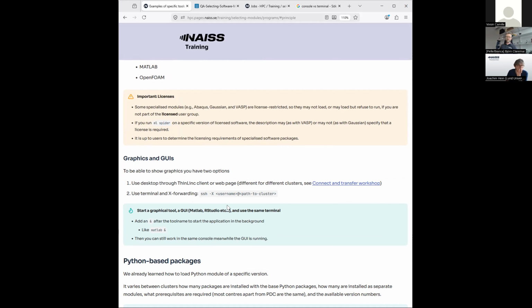Another tip, yes, Camille or Bassam? Yeah, thank you. I'm not sure I get it with this X option. Does -X open graphical things directly from the console?